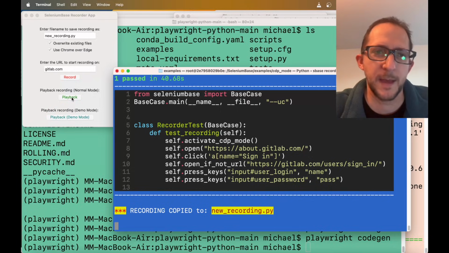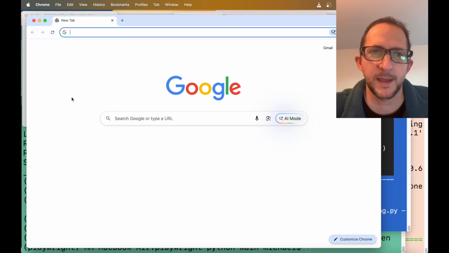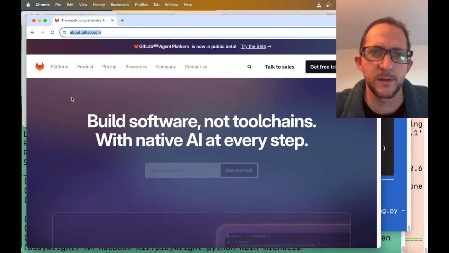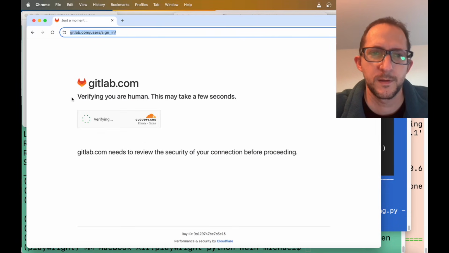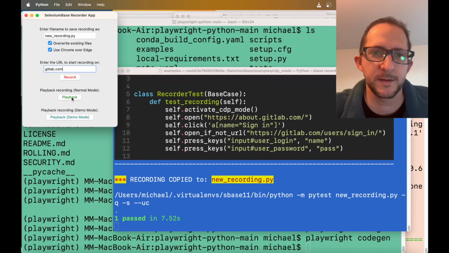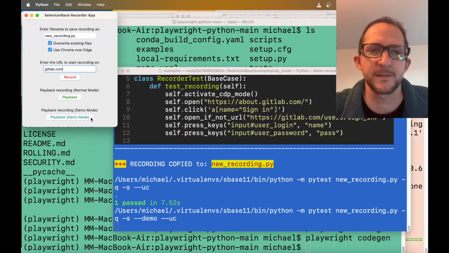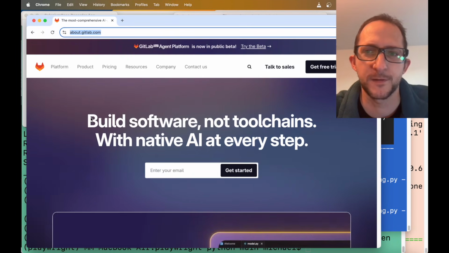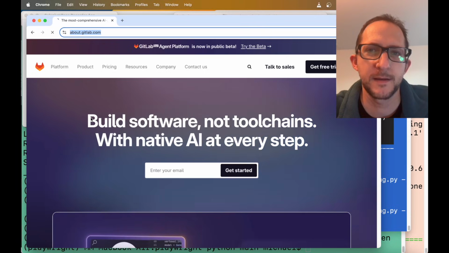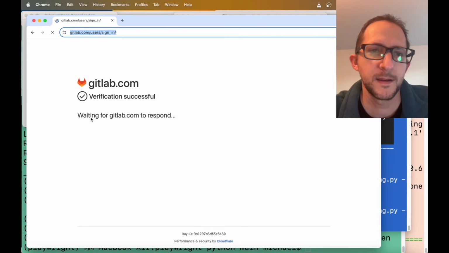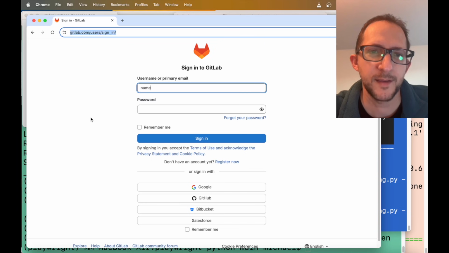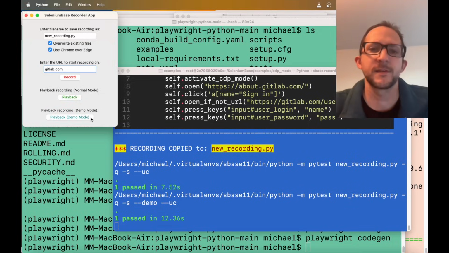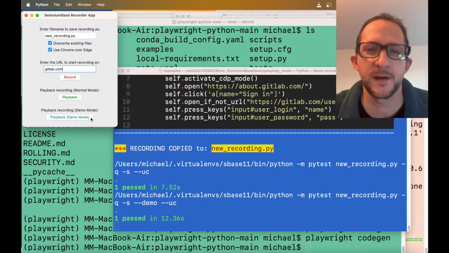So let's play that back and see if we're bypassing the CAPTCHA. Here we go. Bypassed automatically, and it did all that. Now if we want to slow it down, we can do playback in demo mode. So let's try that. Goes in here. And then it's doing it slowly. It clicks sign in, bypasses the CAPTCHA, types the name and the pass. So all that recording was done successfully using SeleniumBase.